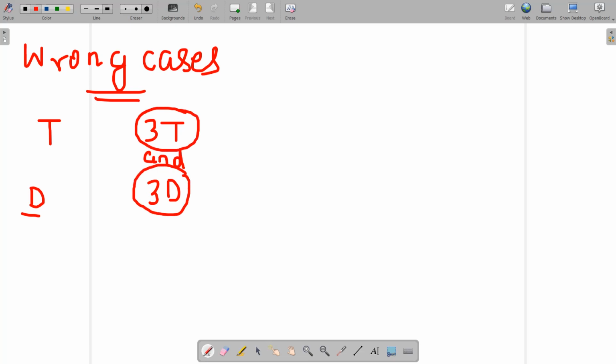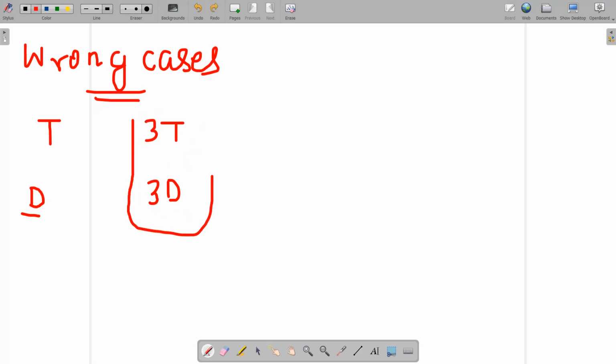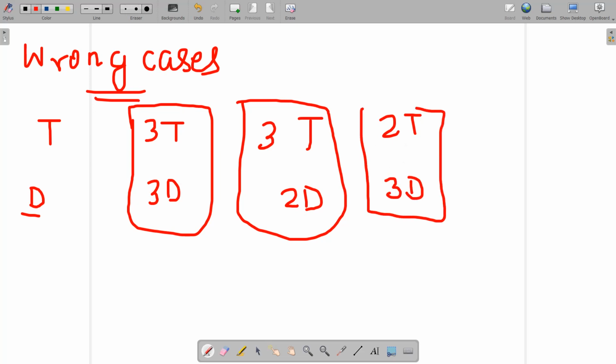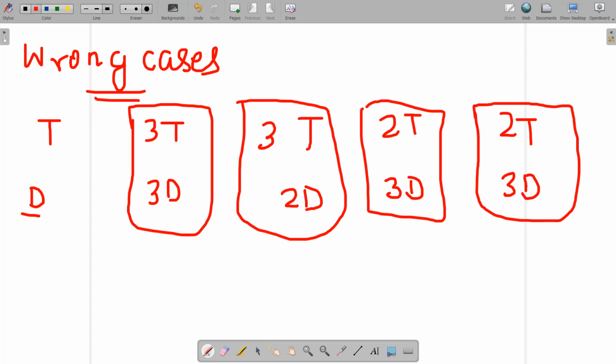Like they are in the pairs, right? And if this is going to be one of the criteria, then what are the more criteria? Three topics same and two difficulties same. Okay, and similarly two topics same and three difficulties same. Okay, and again we would be having two topics same and three difficulties same. Okay, note that we are working upon the wrong cases, right?